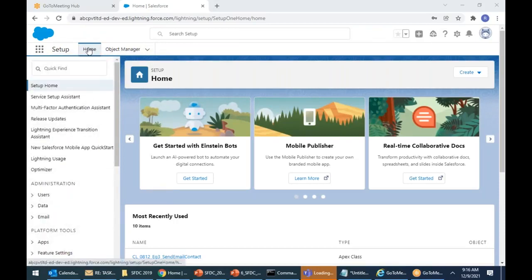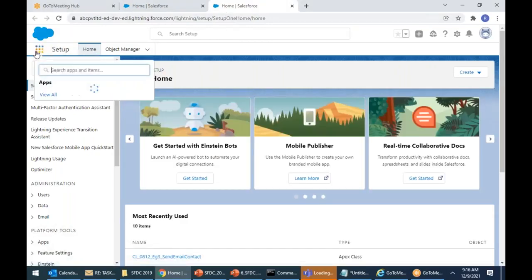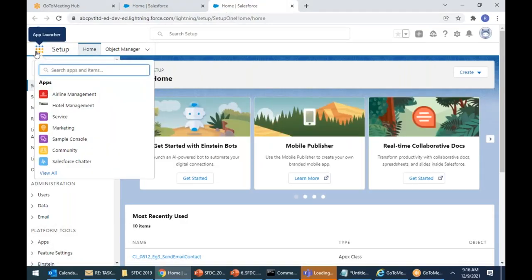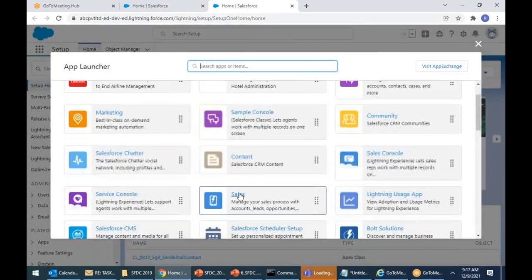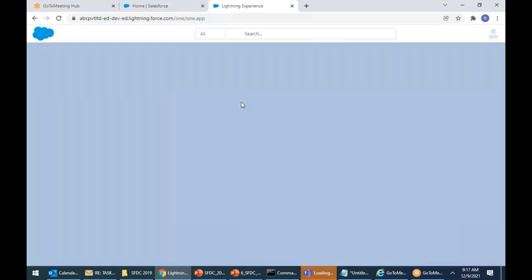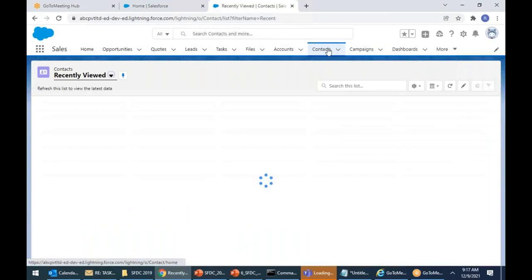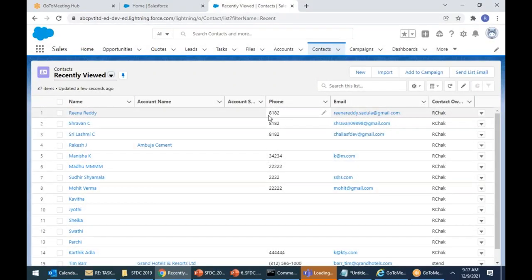First, step by step, we'll do it. Whom do you want to send the email? Again, I will pick up the contact. App manager, view all, sales, contact. Here are the people with 8182. Let's send an email to these again. Today's limit is 10. I'm taking 3 as of now.